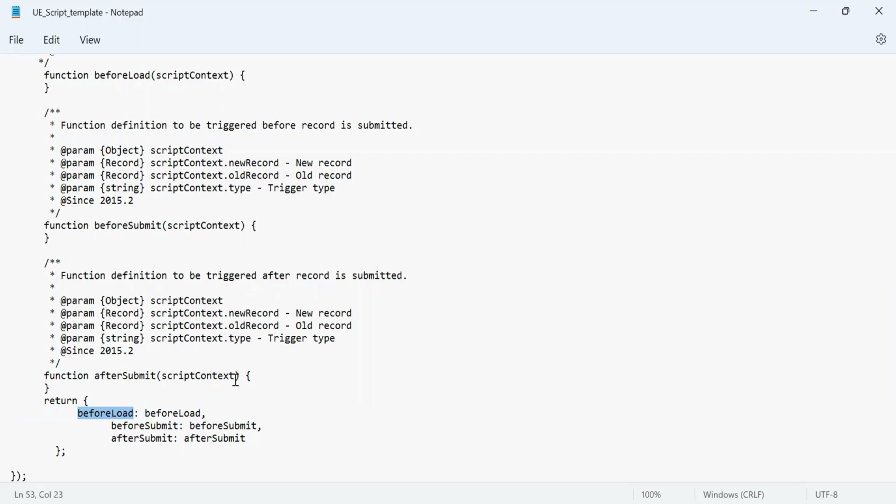That's how NetSuite, when you try to run the script, understands through the execution engine that this function is being used as a before load function, or this function is being used as a before submit. So this sort of mapping in the return statement is important. Let's say I'm going to use only one function, I will use only this part, and I will remove before submit and after submit. If I'm only using before load, then only before load will be there.